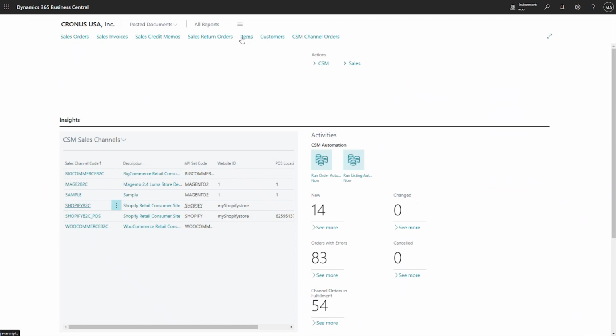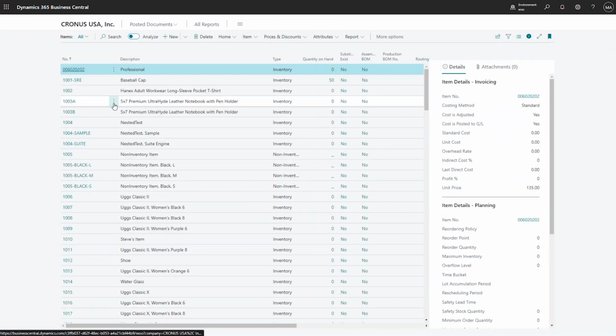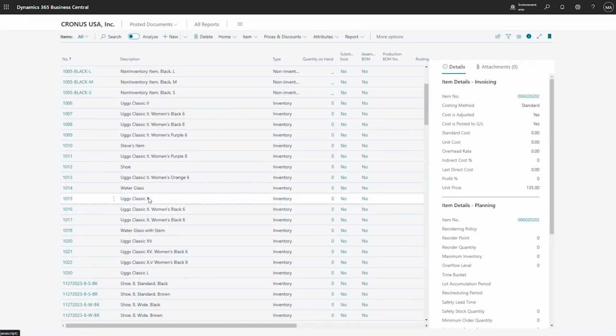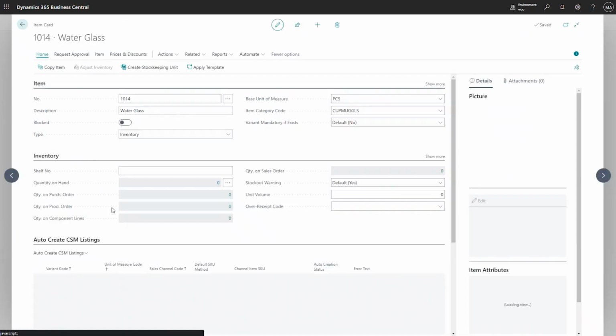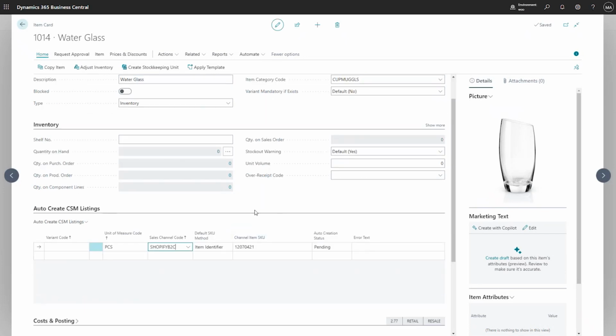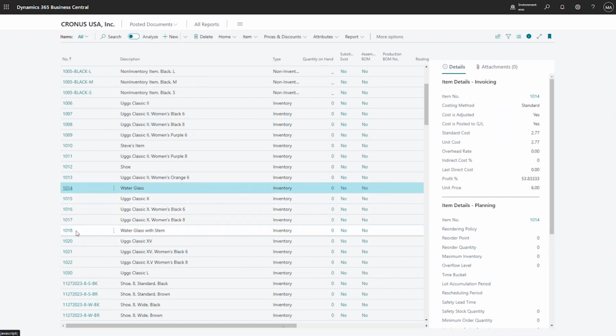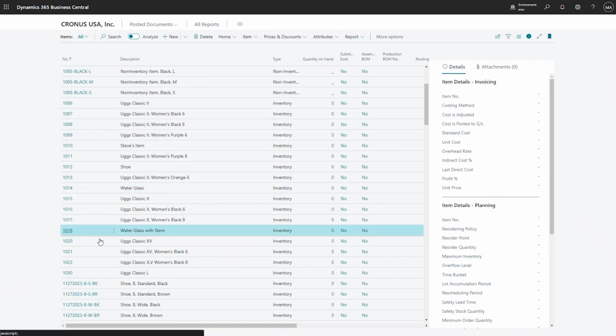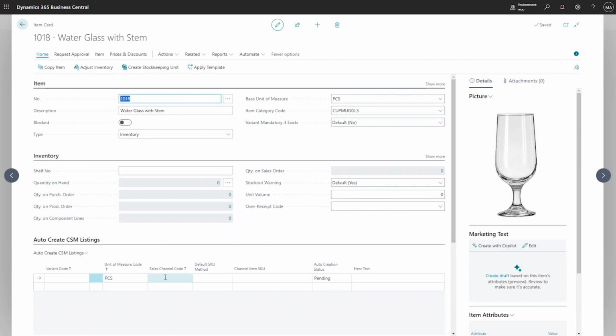Let's go back to our item card, and let's actually pick a couple here. So we'll do item 1014. We're going to tie this to Shopify. Our item was on the Shopify. Our automation was on for our Shopify channel, and I'm going to set that to ready. We also have this one here, 1018, water glass with stem. Same deal. Let's do this for Shopify.